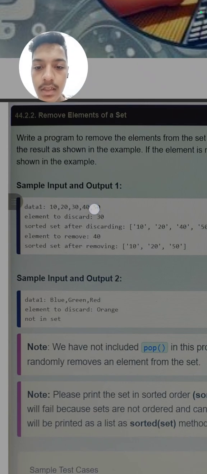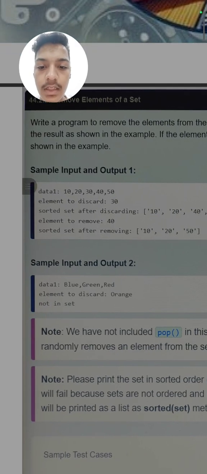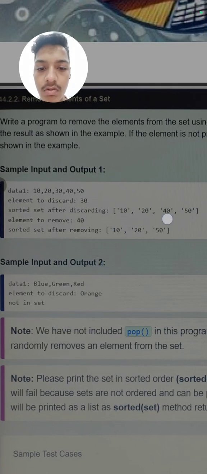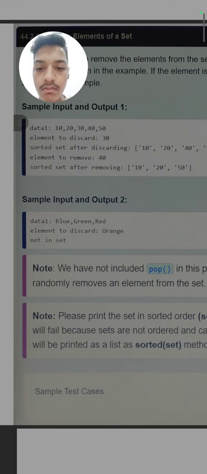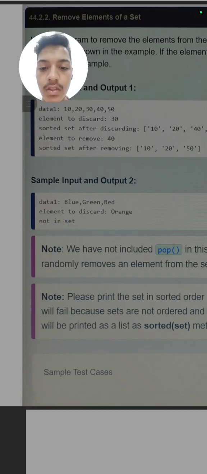So this is the data. Then we have to take input from the user, the element which we have to discard. Then we have to print the set after we have discarded that element. Then again we take input from the user, the element which we want to remove. Then again we have to print the sorted data. Then in test case 2, if this is the set and we have given an element which is not present in the set, we have to print the message not in set.